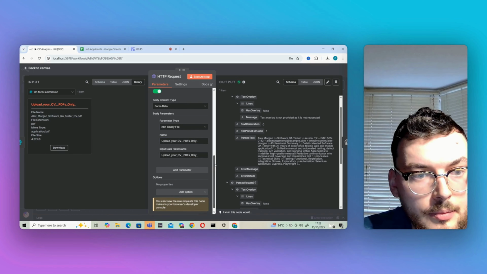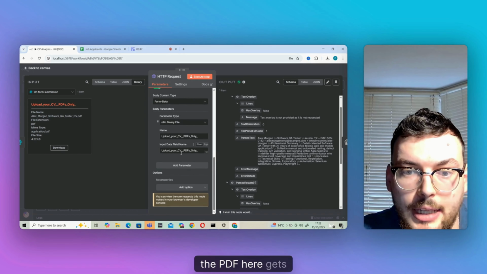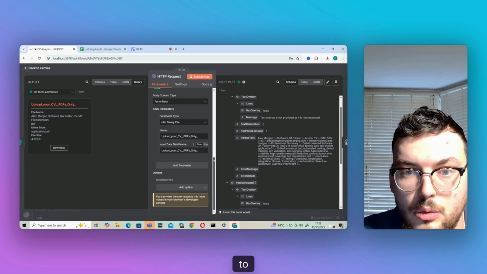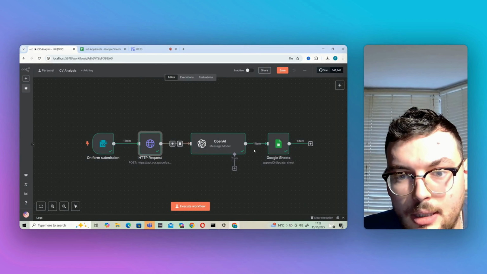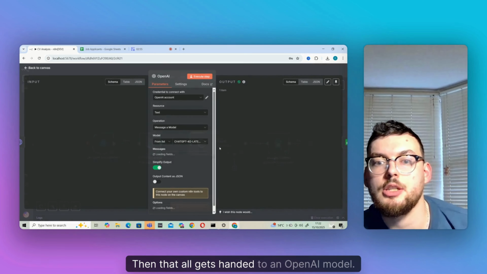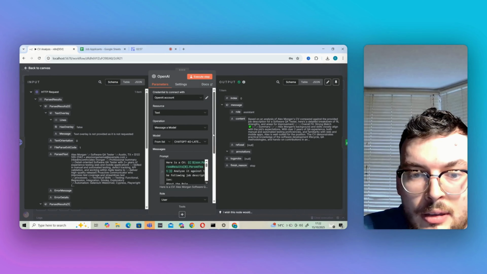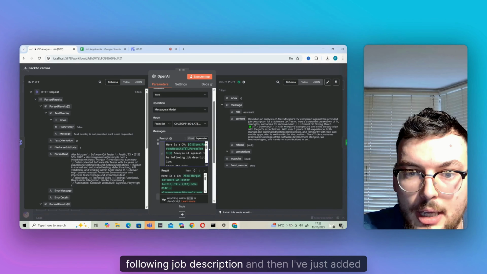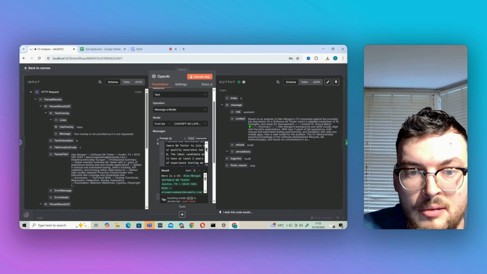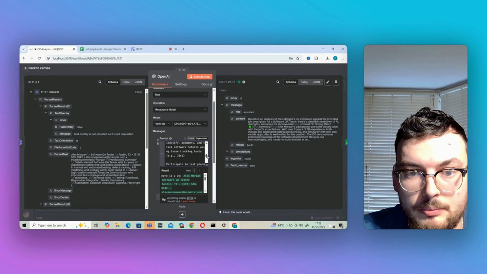So the PDF here gets given to the OCR. Then that all gets handed to an OpenAI model. I put here's the CV, and then I put analyze it against the following job description, and then I've just added the job description here.